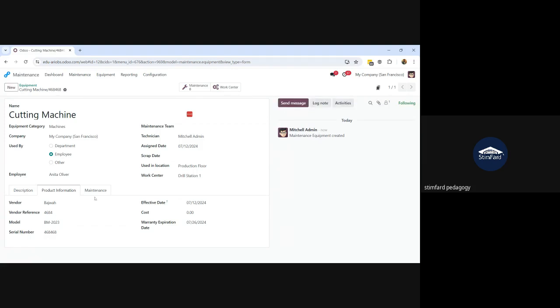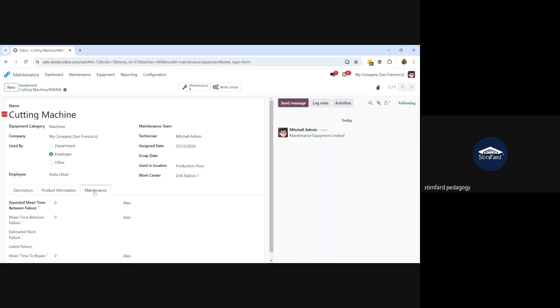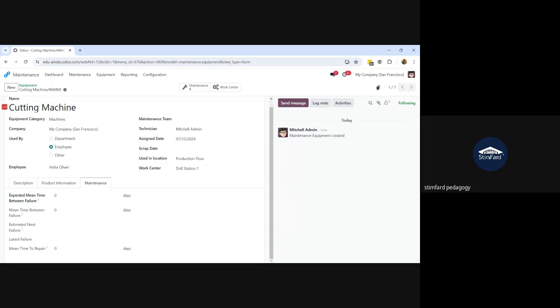Okay, and then there is a maintenance tab that is basically used, as you mentioned, for the preventive maintenance. So expected mean time, let's say, between failure, and then yes.